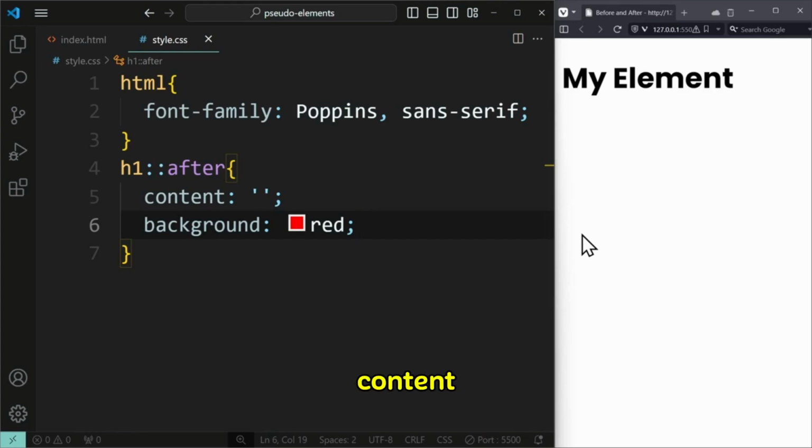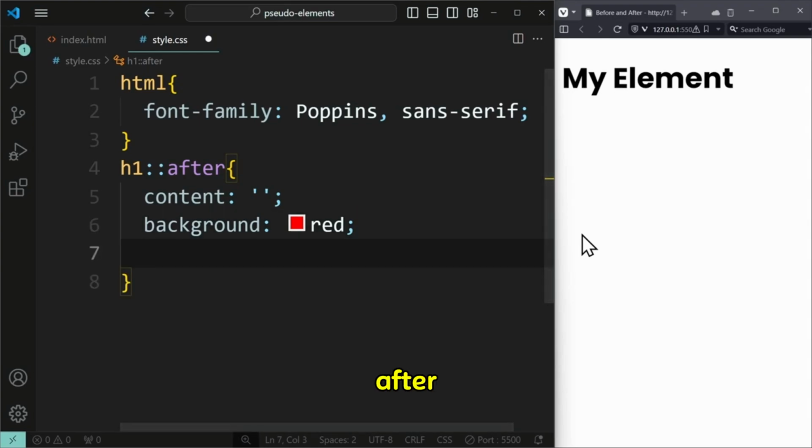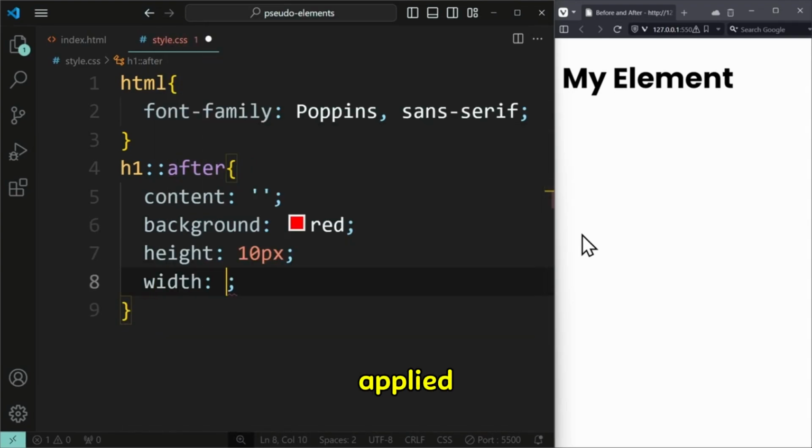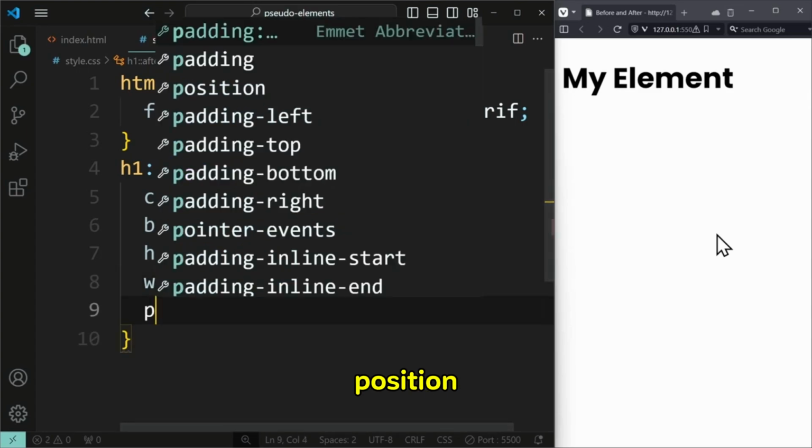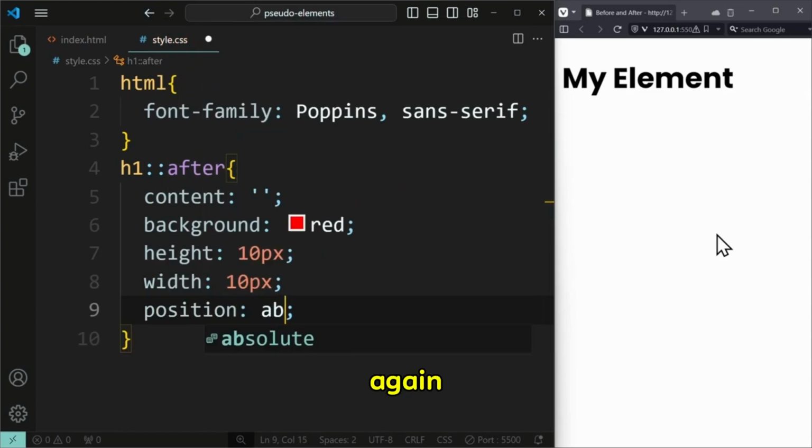As we don't have content, the element size will be 0, which is why we can't see anything. Even after adding a height and a width, we can't see the element, as we haven't applied a position. Now, we have made a tutorial on positions already, check out the info card for more. But basically, applying position absolute will make your pseudo-element visible again, because now it is on a new stacking context.